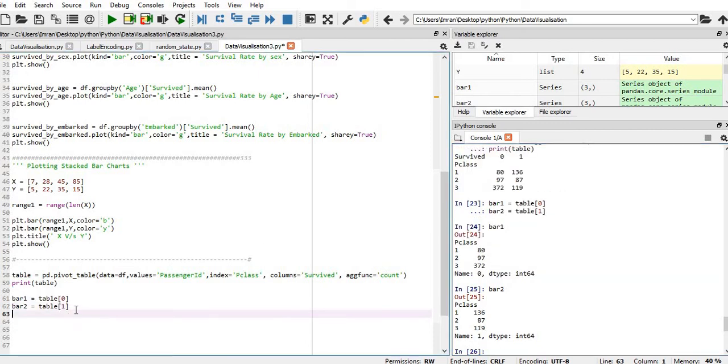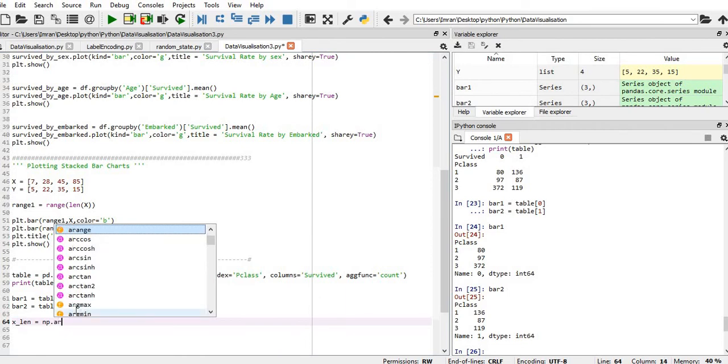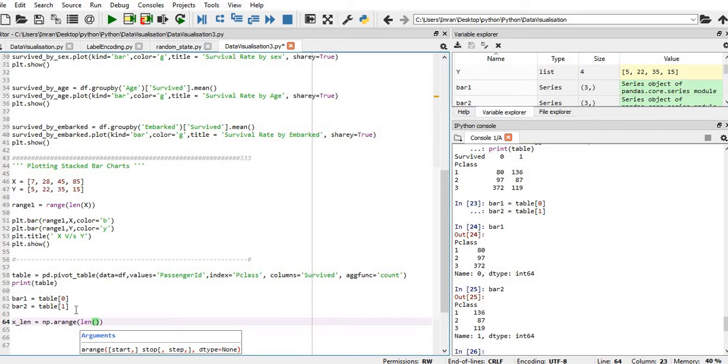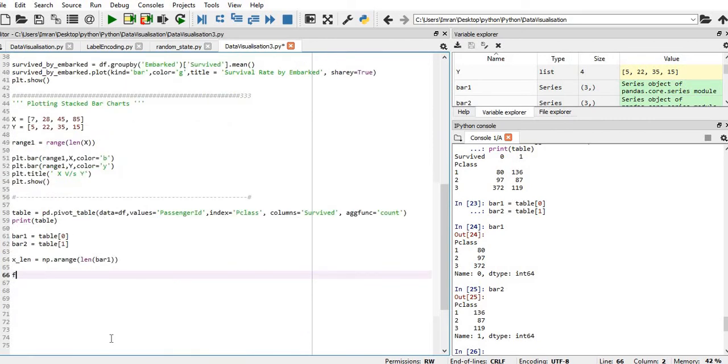Fine. Okay, now after this we will get the length of this array, whatever we are passing: x_length is equal to np.arange, length of bar1. Then plt.bar, we need to plot it. Understand what I'm trying here. x_length, comma, bar1, comma, 0.6, comma, color is equal to red, and then green for bar2.